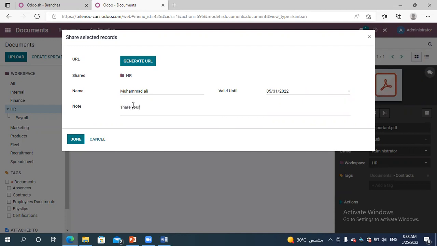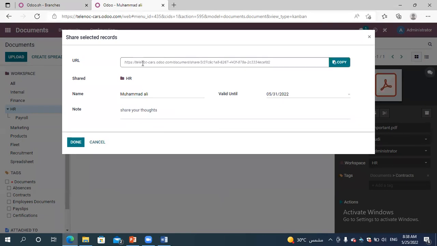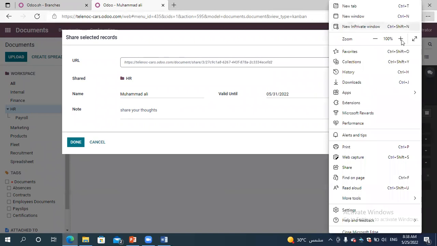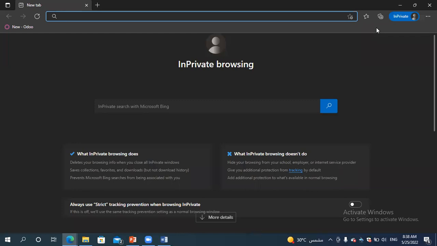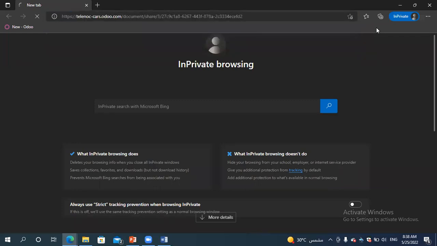Share your thoughts, and then I can generate a URL. So when this URL is generated, I'll copy it, and then I can share this. When I share this URL with anyone, he just puts this link and he can access this document.